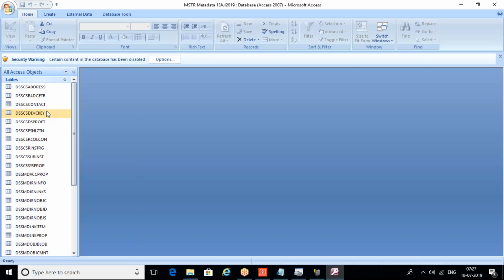MicroStrategy metadata is environment specific. Let's say you're working for a client. Similarly, you will have three warehouse environments in dev, test, and production. You will need three separate environments for MicroStrategy as well. So you will have a MicroStrategy metadata repository, one for dev, one for test, and one for production. So one environment, one metadata. It's kind of a one-to-one.